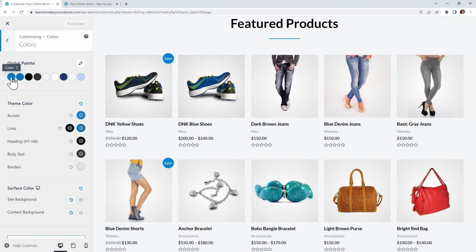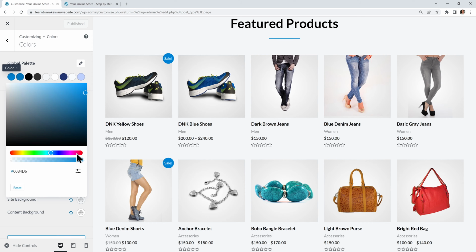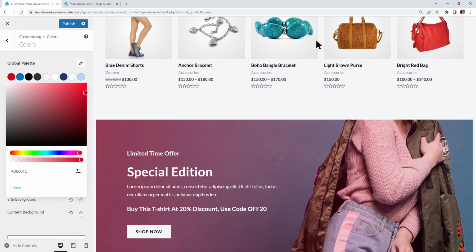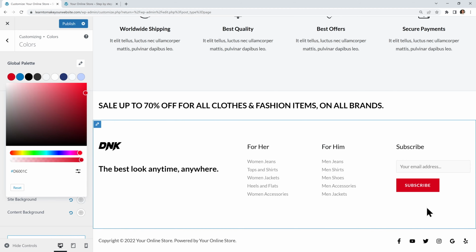So for example, we can change this first one and we can choose any color we want. Let's say we want to make it red. Now you can see that this sale badge as well as this separator have become red. And if we scroll all the way down, this subscribe button here has also turned red. And if we mouse over it, it takes on the blue color, which is the second color in our palette.